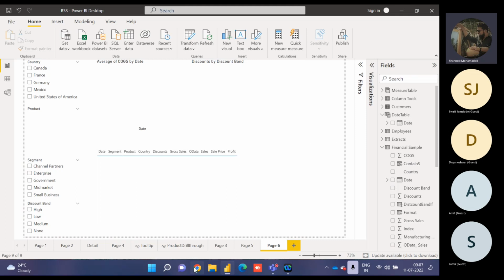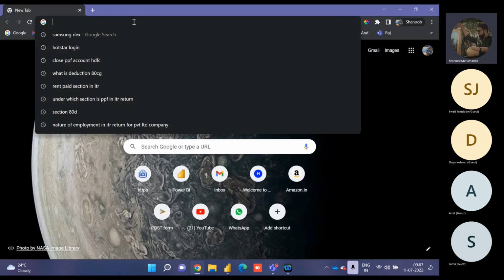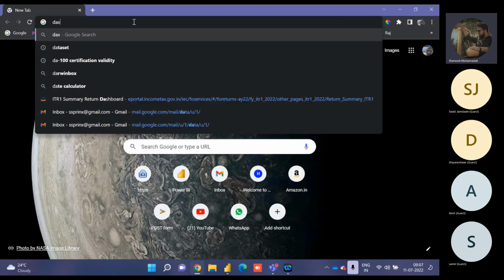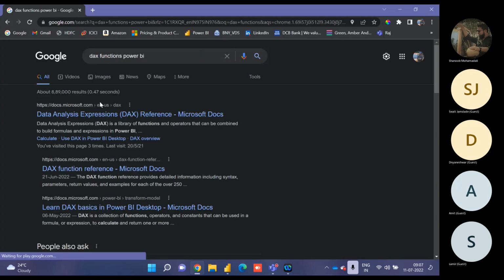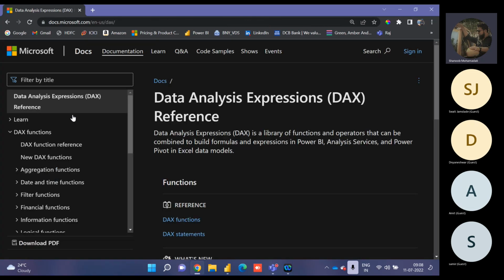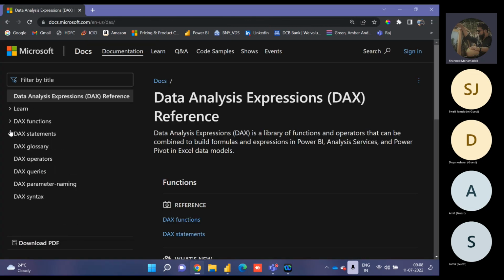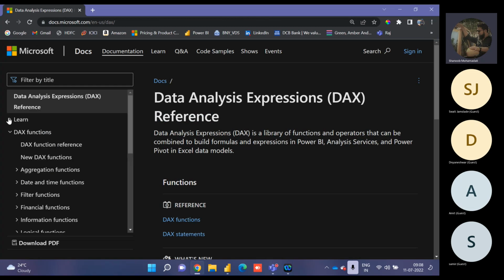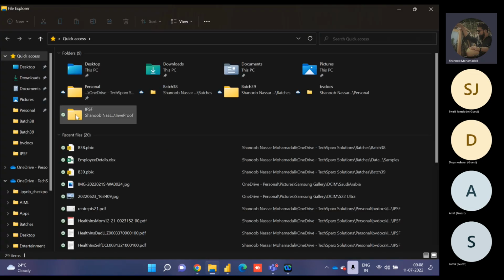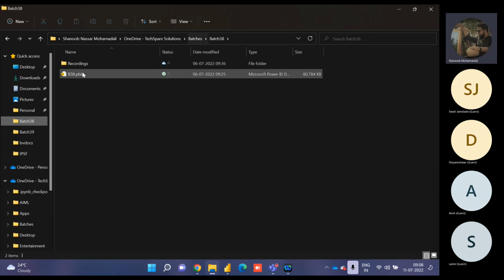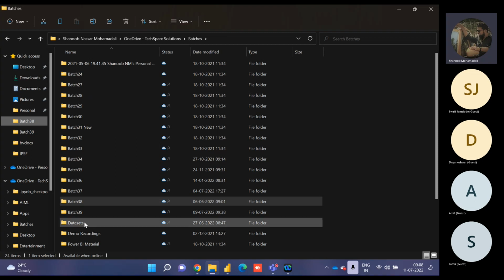If you want to view the list of all the functions, you can just go to Google and search for DAX functions Power BI. When you do that, we land on docs.microsoft.com. Here you will see all the functions available under the DAX functions section. I will give you a PDF file for the same. I will copy that in this batch 38 folder. Let me do that right away.